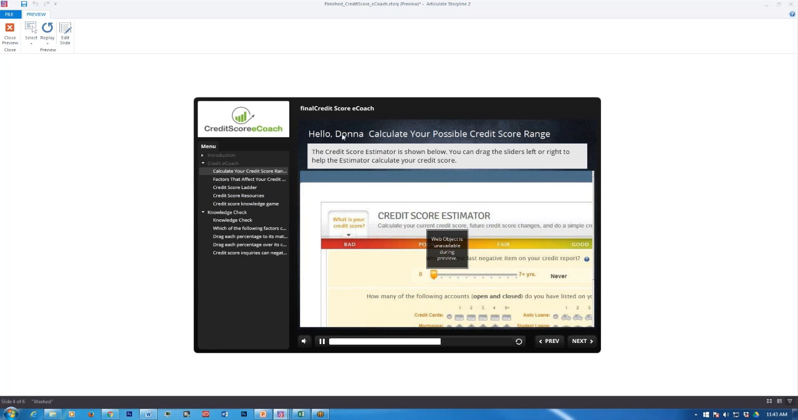Here's my name that I typed in from the previous slide. We'll see how that works. That's called a variable. We'll get into that. Now, I'm just doing a preview on my own screen here within Storyline. This is the way, if I was getting ready to publish the project, this is what I would be doing. This is an actual web page here. It's just telling me the web object is unavailable during preview. That's fine.